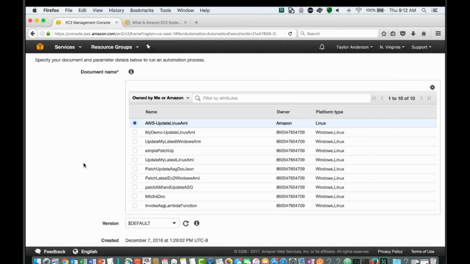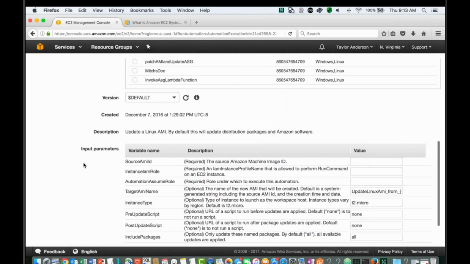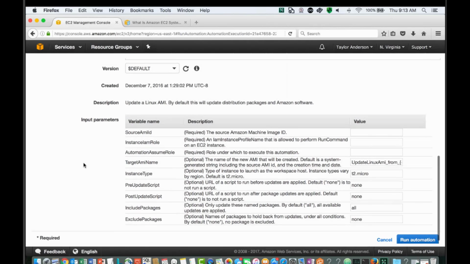Then we scroll down, and we can see that we have some parameters here that are passed into this workflow. Some of these parameters are pre-populated with default values, a few are not. So for example, the first parameter that we would need to execute this workflow is the ID of the source AMI. And then we need to pass in two roles here. One of these roles is the instance IAM role. This is the role that provides us with the ability to actually execute run command against this instance. And the next is the automation assume role. This is an ARN that provides automation with the authority to execute within our account.